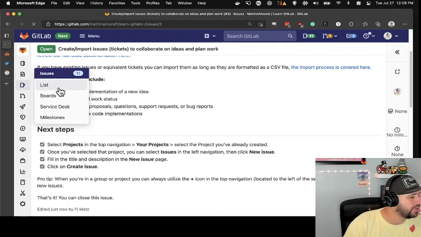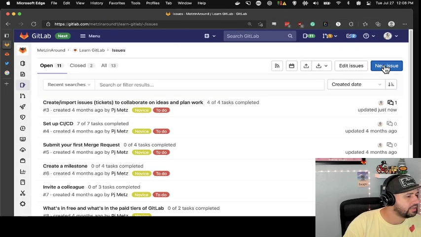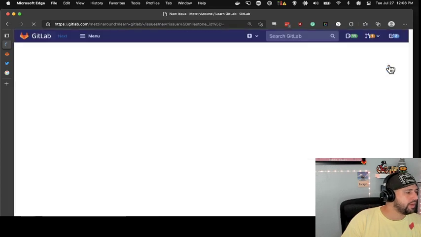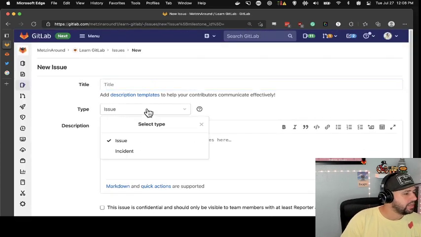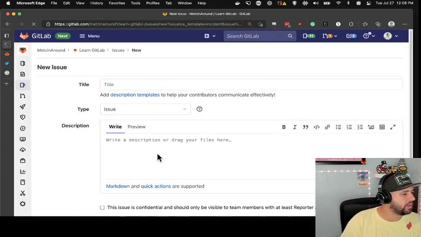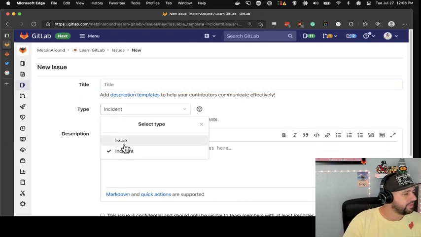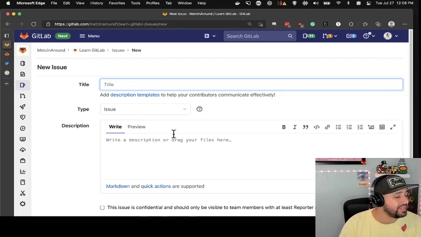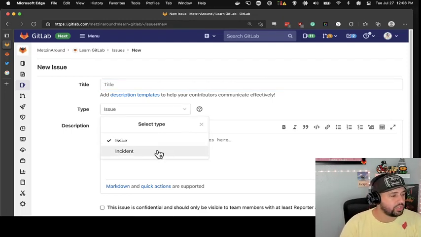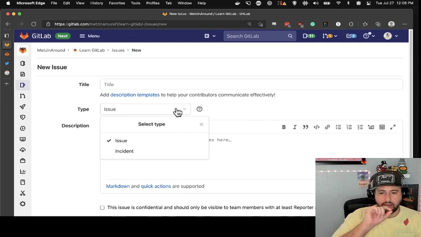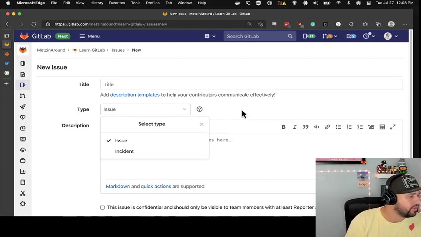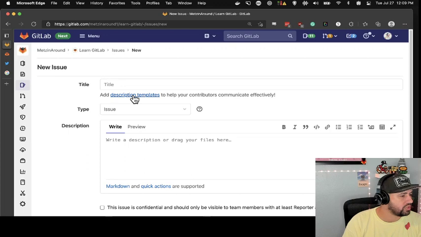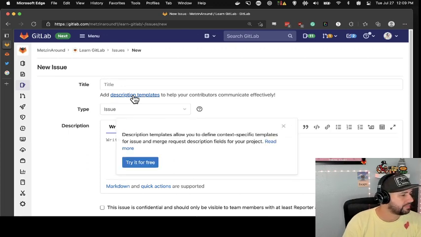Let's go over making a new issue, actually. It's pretty straightforward. So, hey, big blue button. Here's a title. You can have what are called templates, and that would show up here, but because this project doesn't have any templates right now, none are showing up. Normally this drop down says issue, like bug report, for instance, and you can see add description templates to help your contributors communicate effectively, and this takes you to what you can do, and you can read more.